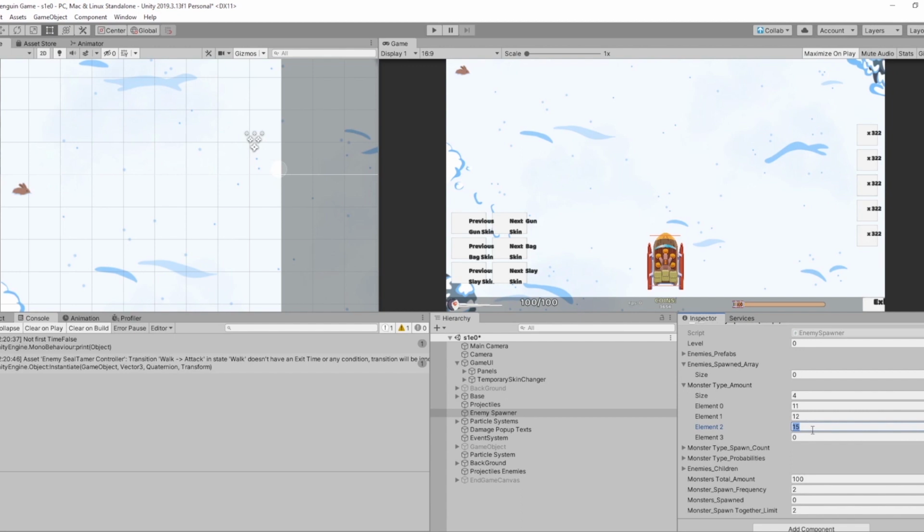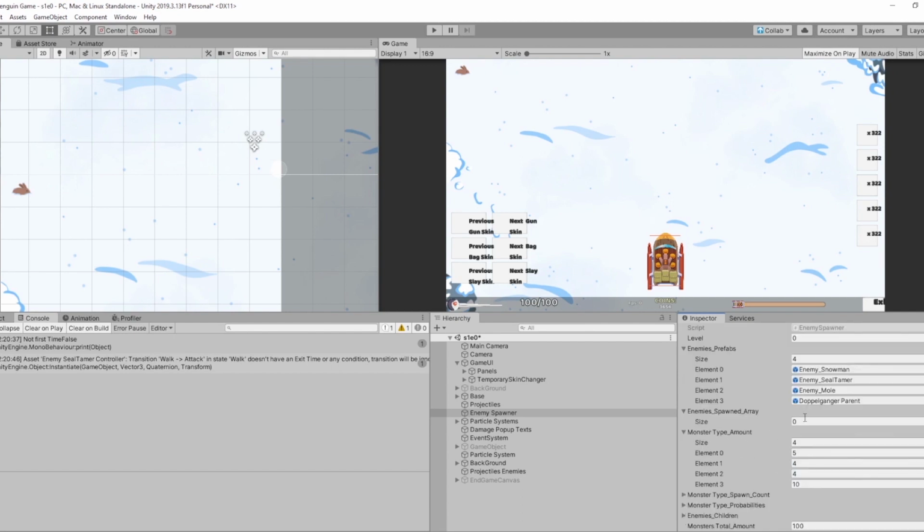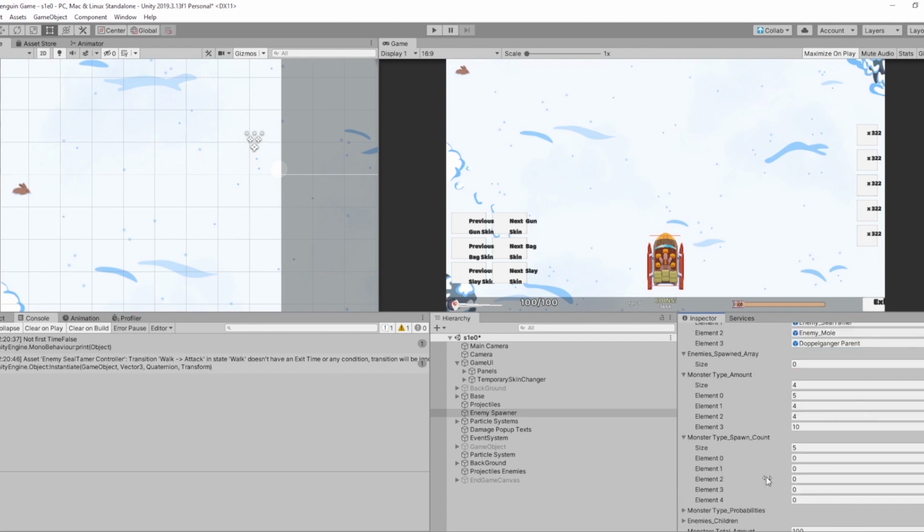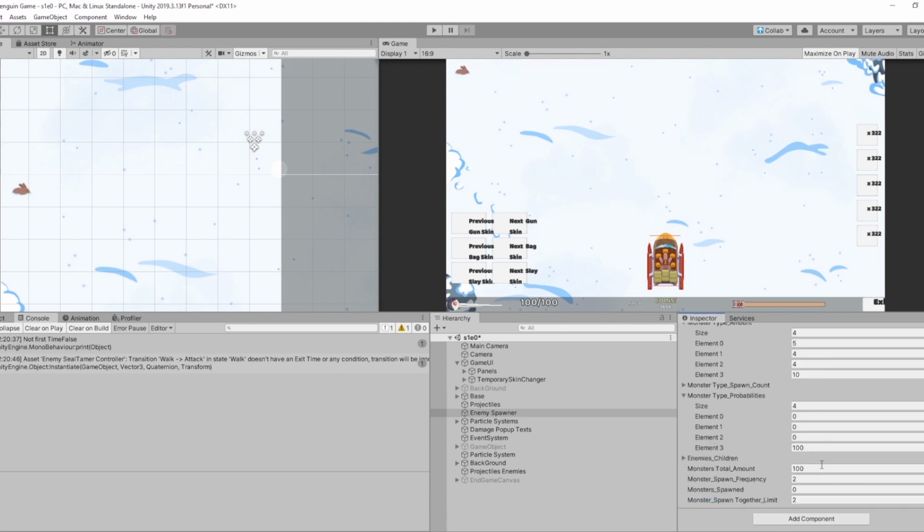The next array is called monster type amount, and here we can set the amount of each type of the enemies, and that amount of the enemies will spawn, basically. And this array is correlated with the enemy prefabs. Basically, the first element represents the first element in both of the arrays. So, element 0 being the snowman for both of them. Same thing for monster type spawn count, where we count how many monsters of each type have spawned. In monster type probabilities, we can set the probability with which each kind of monster will spawn. Thus, that allows us to manipulate in which order the monsters are going to spawn.